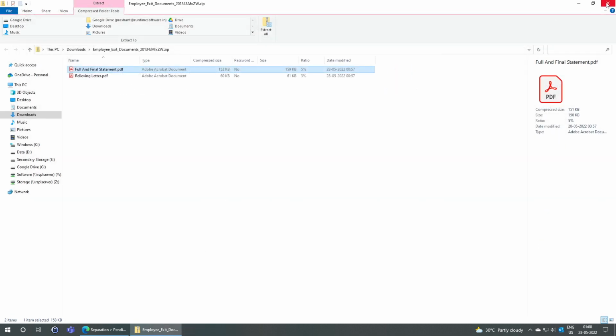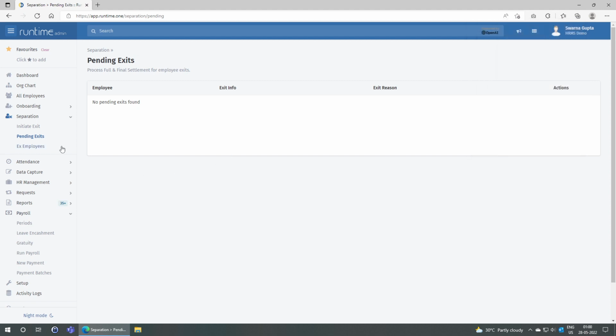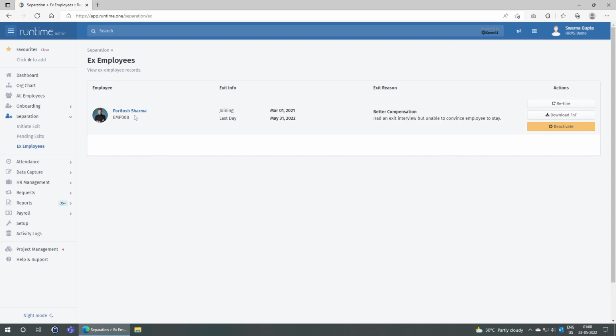Now let's close this and come back to our separation module. In the pending exits, you can see that the record is gone now. So we have finalized the exit and we have downloaded the documents. We can also send those documents by email, and the record has moved to the ex employee section. Now in the ex employee section, again you have the employee name, joining date, last date. You can click on the employee name to open the employee record just the way you open any other employee record, and you will be able to see all the details of the employee, because right now this record is not deleted from the system.